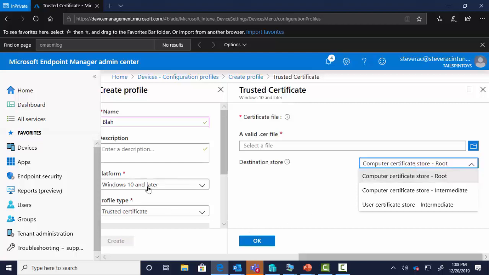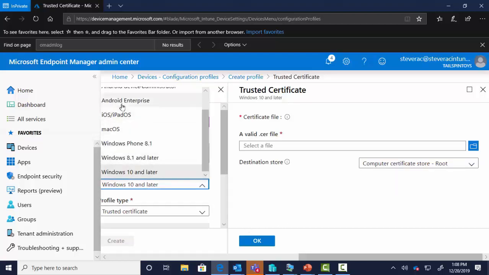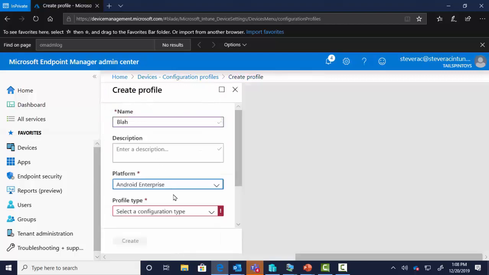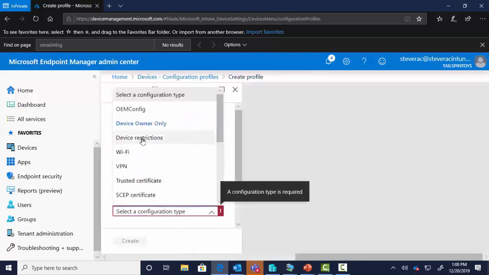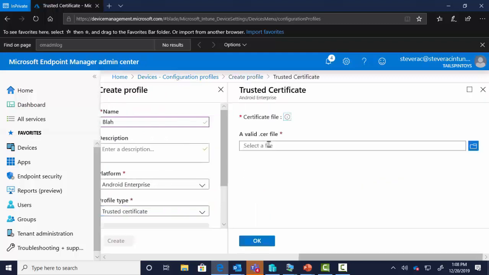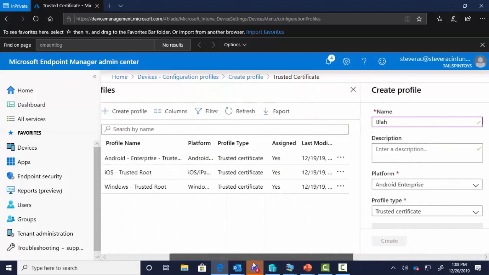Now, if you look at other ones here, and I'll just quickly pick Android Enterprise and do the trusted root cert as well, you're going to see all you have is a choice to upload the certificate file. You don't have a choice which store it goes into, at least in Intune, right? And same for iOS. So let me look.